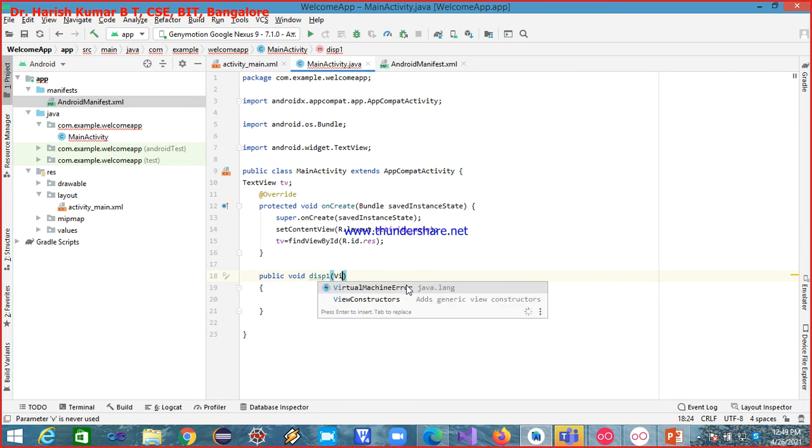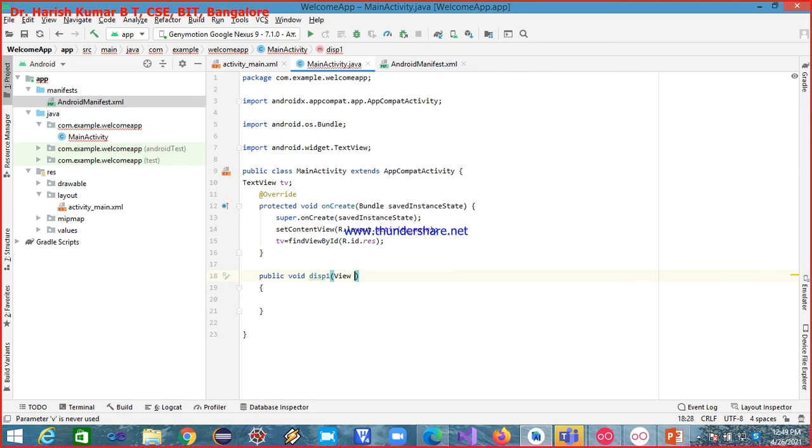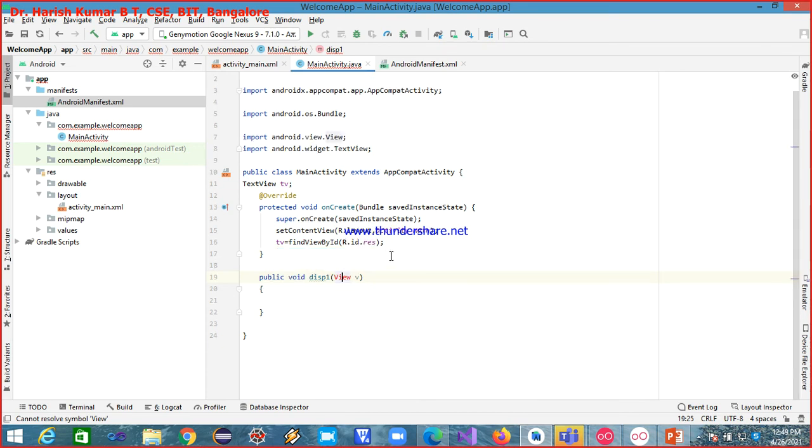Let me write view in full, without pressing enter. I've written it in full, and then V is underlined in red. Why? Because this view class is not in the scope of your project. Now how to bring it into the scope of your project? Click here, and it says alt enter, so press alt enter. See, when I press alt enter, this import statement brings the view class into the scope of your program, and you can see the color has changed.